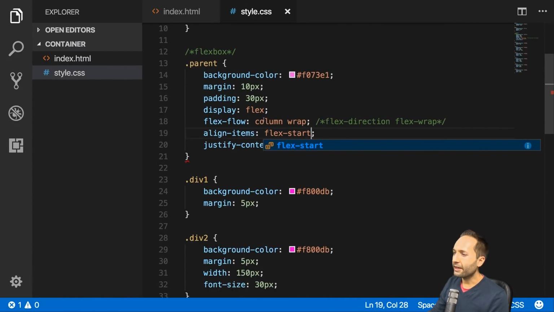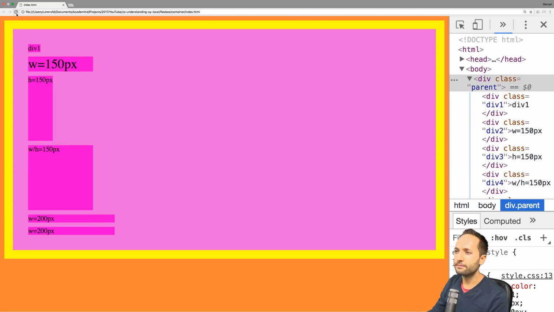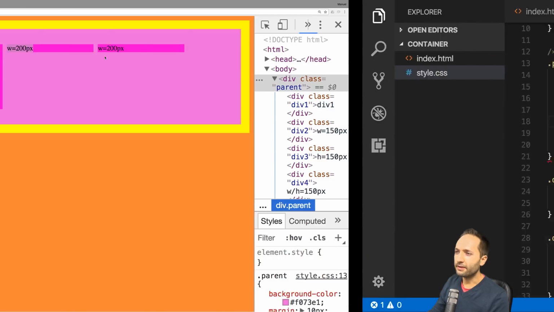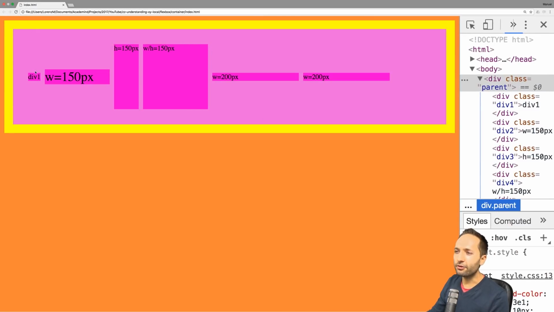Now, if we go back and change flex flow from column to row once again, and save that and reload the page, then the behavior changes again. Because now our main axis goes from left to right, and our cross axis goes from top to bottom. This means the cross axis starts right here, so the starting point is at this part. This means if I change align items back again to center and save it, then we are centered, because again, starting point of the cross axis, end point of the cross axis, center of the cross axis.